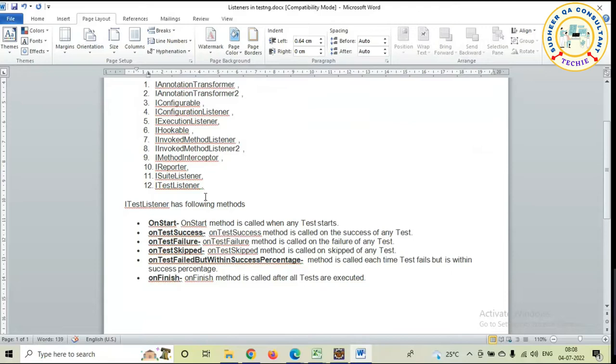Suppose you are running 10 test cases and 8 test cases got executed successfully, one test case got skipped, and one test case got failed. There are a total of 10 test cases. I have executed them. Out of 10, 8 are executed successfully. One test case got failed, one test case got skipped. So when any test case gets skipped, this on test skipped method will be invoked.